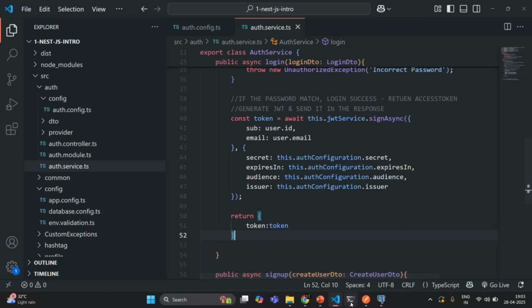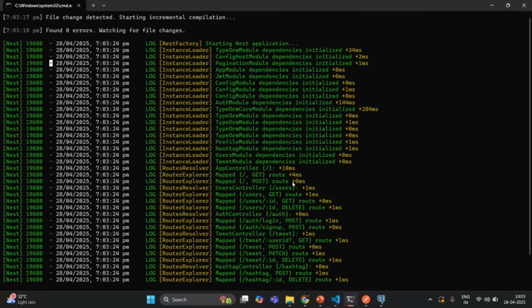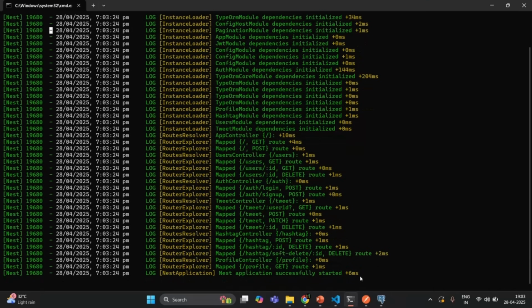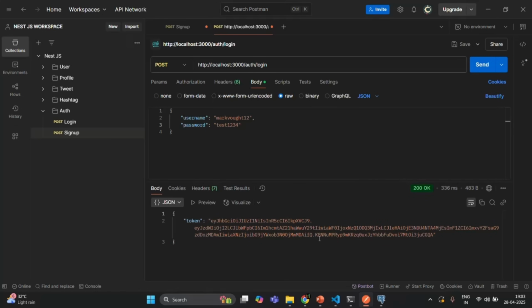Let's quickly check the terminal if everything is built properly. So the application is built properly. Let's go back to Postman and test the login functionality. Again, I'm going to try to log in this user with the username markwat12 and password test1234. If I send this request, in the response, you will see that we have received a JWT. So this is how a JWT, a JSON Web Token, looks like.